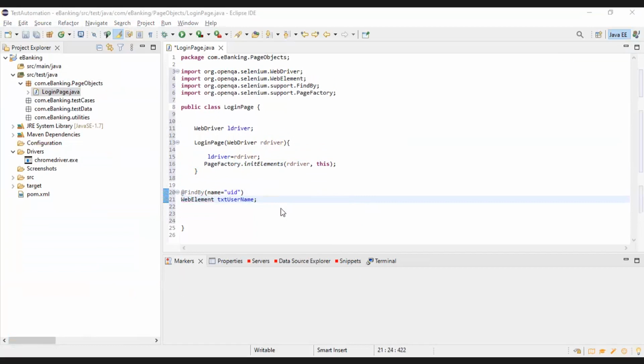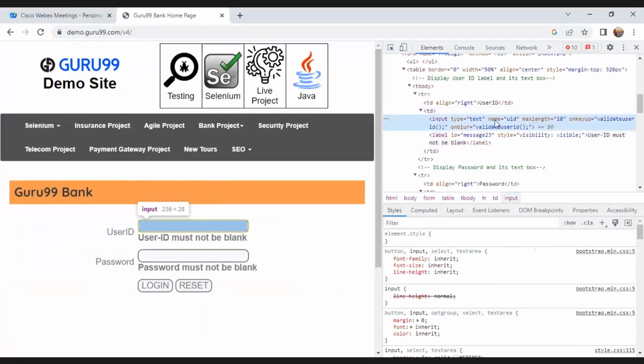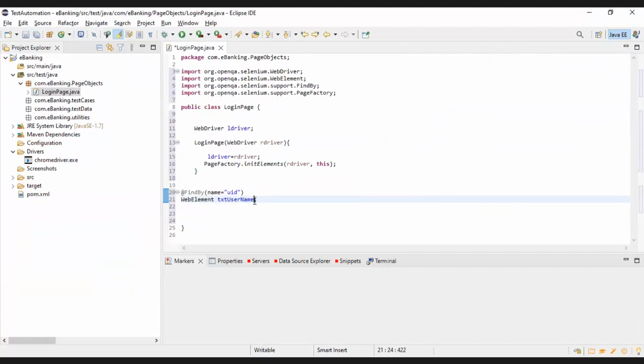So name, user ID we have written. How did you know that name is equal to UID? That is what I have shown you. When you are trying to identify the element property, see here, name is equal to UID. That is the first element, that is user ID, and that is what I have written as txt username. You can write it as user ID also.